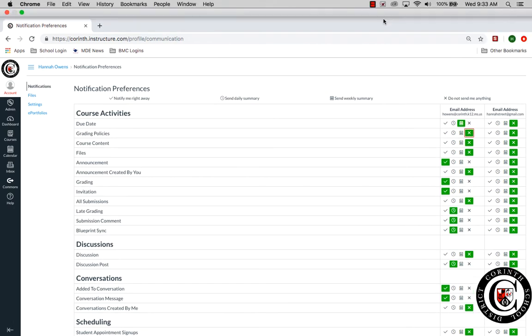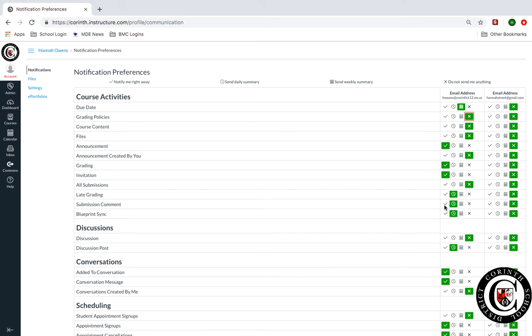One thing that I would turn on under the course activities is the submission comment. I want to be notified right away of submission comments. What that means is as your students submit their work, they can communicate with you actually in that assignment portal. You can add comments directly in the assignment and they can comment back to you. So that would flag you via email to go in and see what that student said.